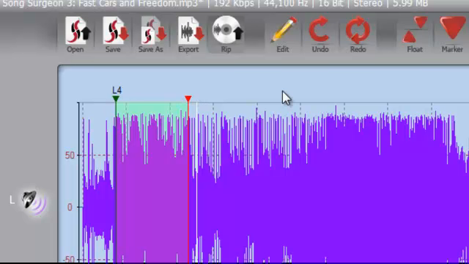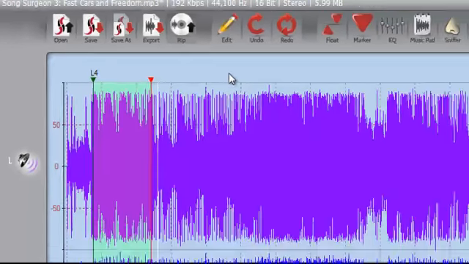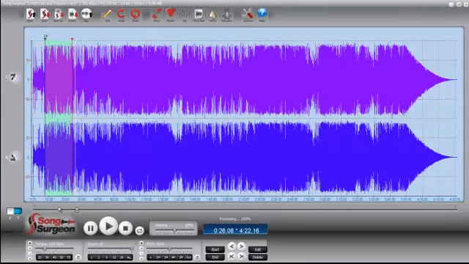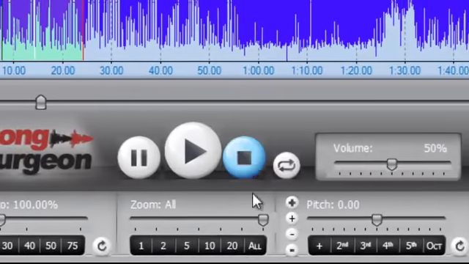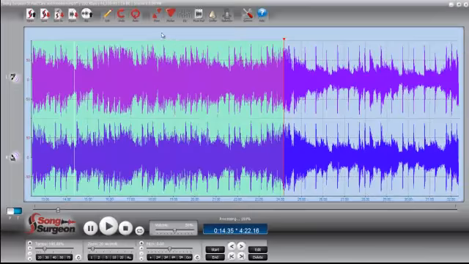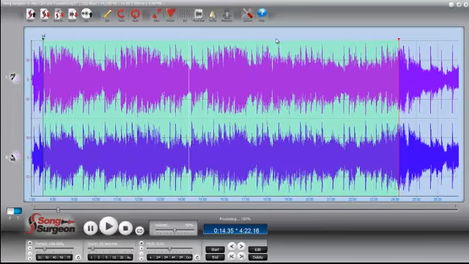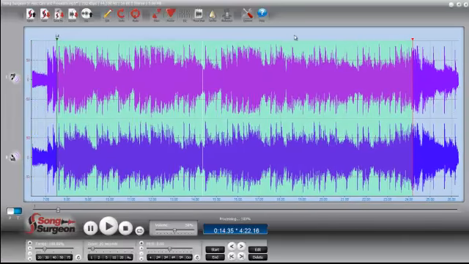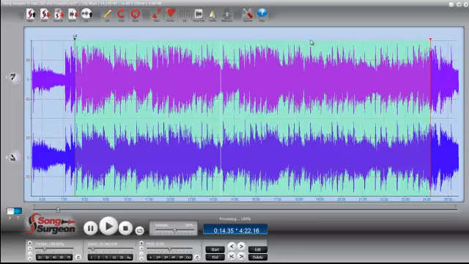So now we have this area approximately defined based upon listening with our ears. The next step then is to move the progress indicator back to the center of this area that we've defined. And I'm going to zoom into approximately 20 seconds of wave data. I'm going to move it onto the screen so it's centered. And now let's take a look at what we have.